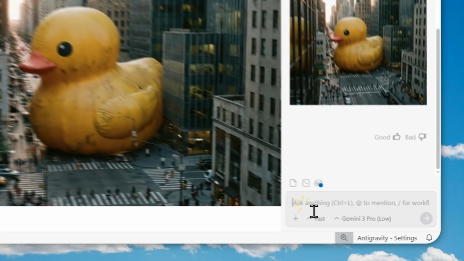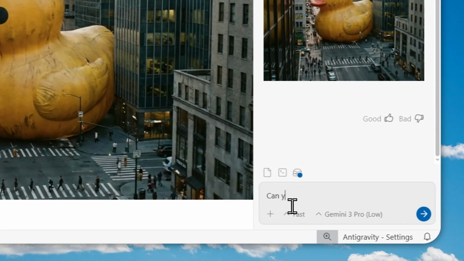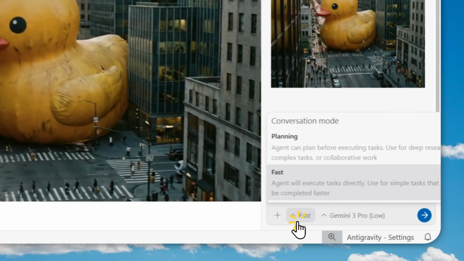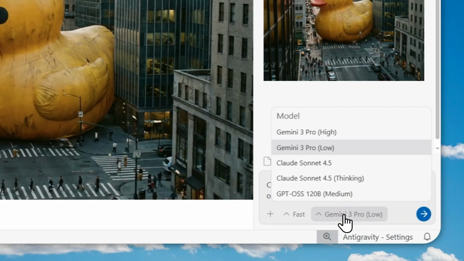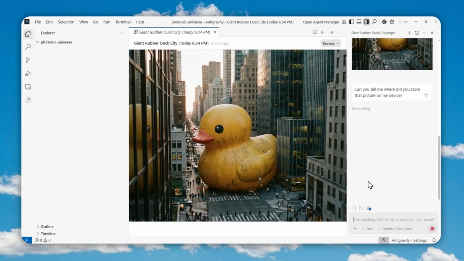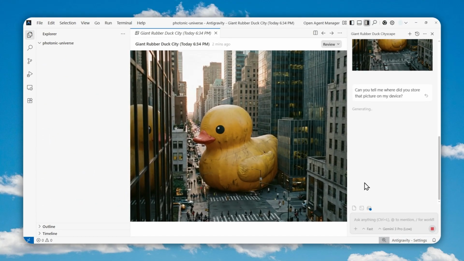So I'm going to send this prompt. Can you tell me where did you store that picture on my device? So just ask a question, just use the fast mode, and any model is going to work, doesn't matter. Let's send a message, and then basically it will tell you where it actually stored a picture, and you can navigate to that directory. So this is the directory where the picture is stored right now, and I actually can tell Gemini to move that picture into a different folder.